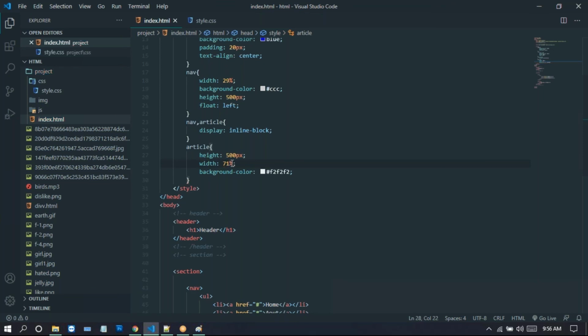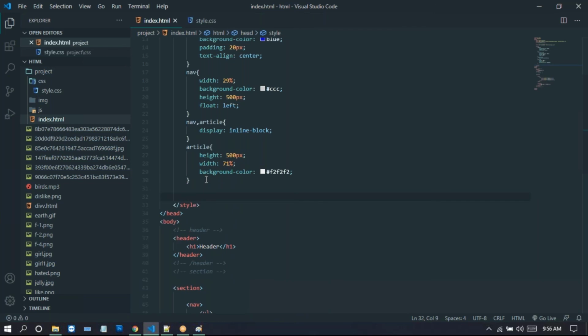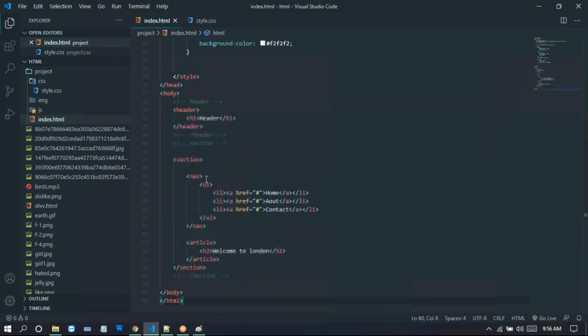Next, we need to create the footer here. For creating this footer, just go to here, and here we just indicate the footer tag. For this footer tag, we just give the paragraph. So copyright 2020, all rights reserved. Like this we can create the footer.